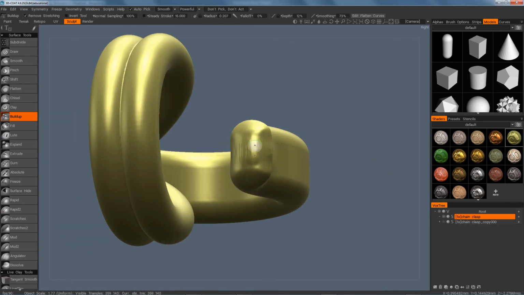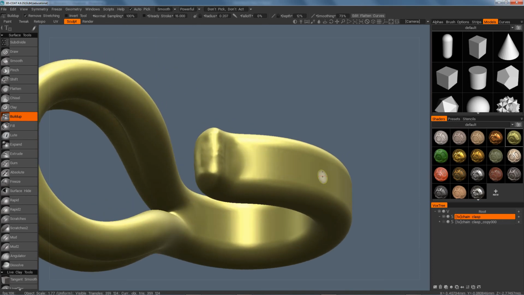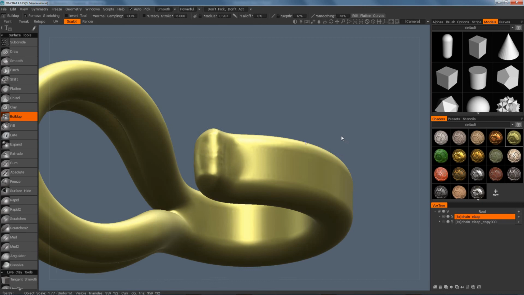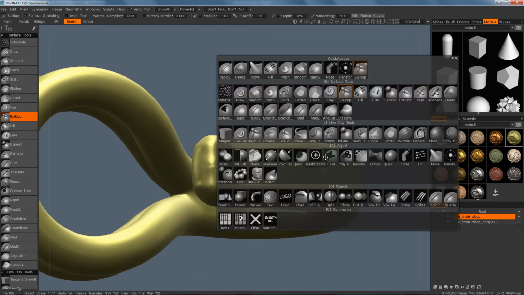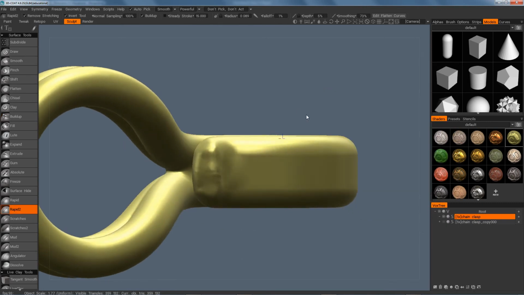Clay brush is also good for this sort of work. Rapid 2 is actually good at this in its native mode instead of it. But I just have a fondness for this brush, so I use it. Rapid 2, going to come back with that.